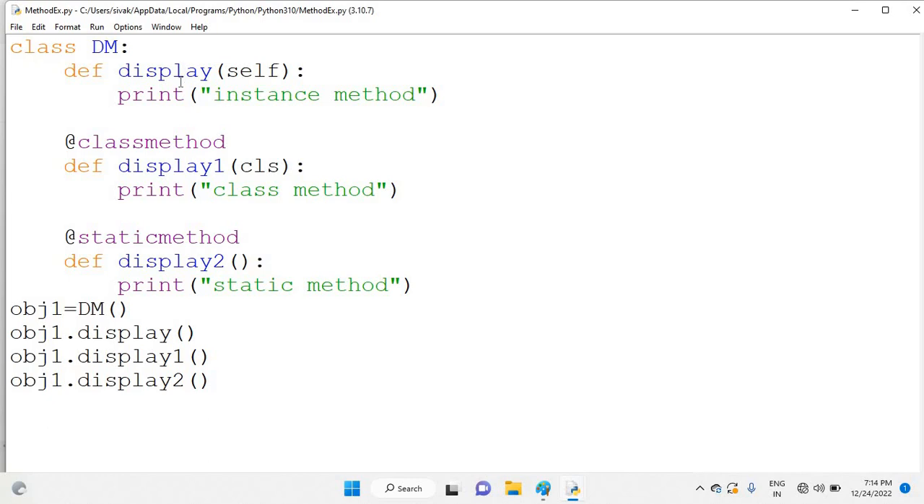Got the point? And coming to class bound and instance bound, the instance methods are bound with the object of the class so that we can access them using object. It is good practice to access the class methods and static methods using class name because they are bound to the class. Got the point? Without creating object, you can call by using class name dot method name. That is the good practice.